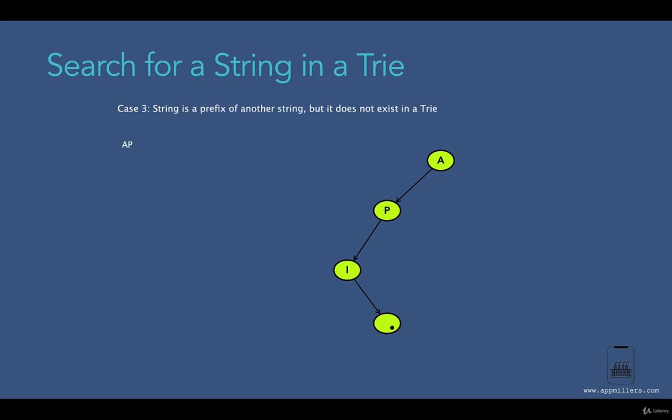Now let's continue to the third case. In the third case a string is a prefix of another string, but it does not exist as a complete string in this trie. So how can we identify that this string is a prefix of another string but it's not a complete string in this trie? Again we take the first character of this string and compare it with the root node of this trie. In the first character we have A, and in the trie's root node we have A. So they are matching, and we can continue to the next node.